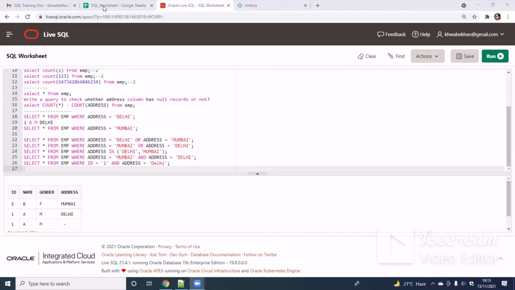Minhaj, one small mistake you have done. You have written address is equal to Delhi in uppercase. That's perfect. But you have to keep that in quotes. Whenever you are writing something in characters, Delhi is character, right? So always keep that in quotes. Okay.